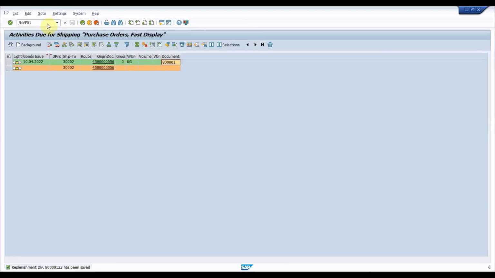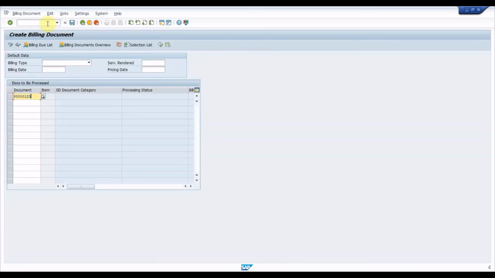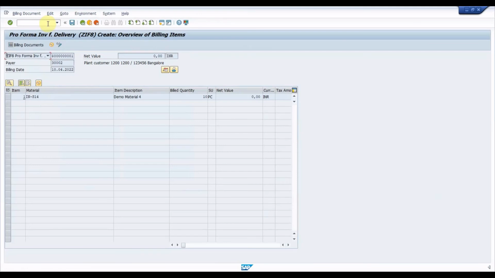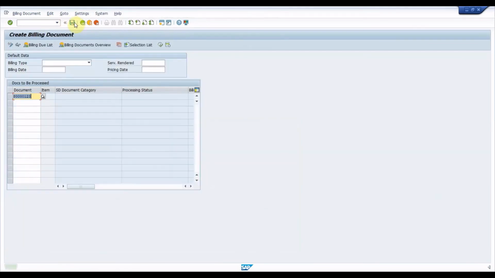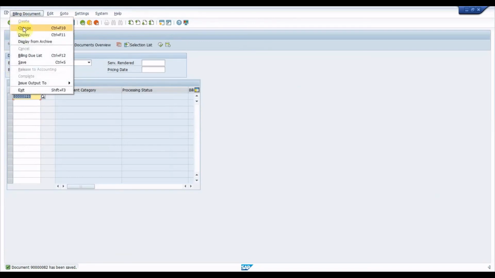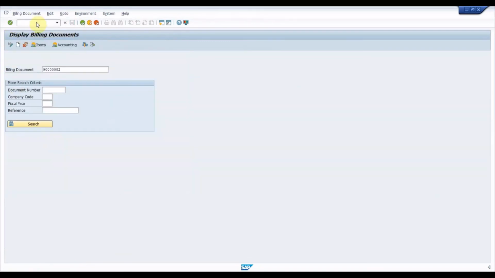Go to the transaction VF01, input the delivery number and create the invoice. Now, the cycle from the supplying plant is completed. We need to receive the goods into the receiving plant with reference to the replenishment delivery.